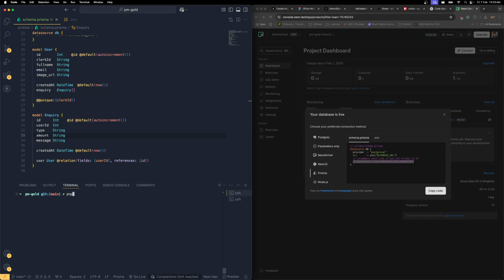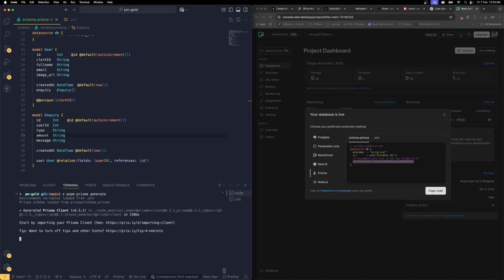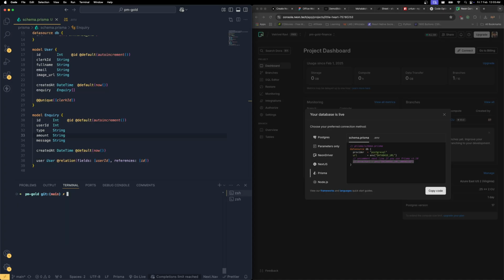Now, pnpm prisma generate. We need to generate it, so the client needs to be generated. Then pnpm prisma migrate dev. So hit enter. This will create the migration. It will take some time for the very first migration setup, right?